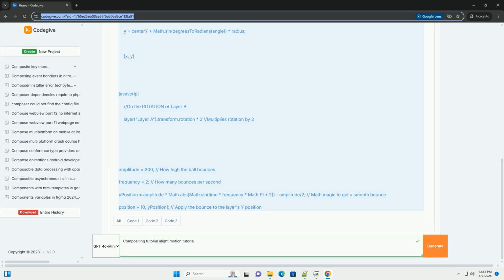Creating a circular motion. Make a layer rotate in a circle around another layer. 1. Create 2 layers, center point, a small shape layer to act as the center, and an orbiting layer. 2.